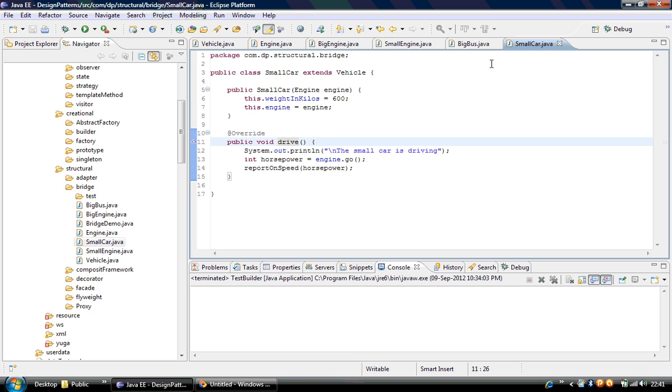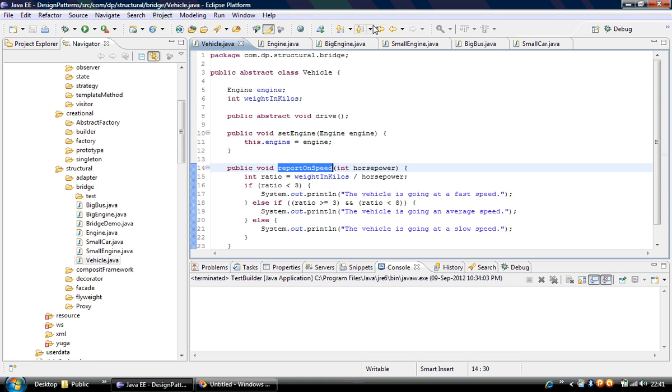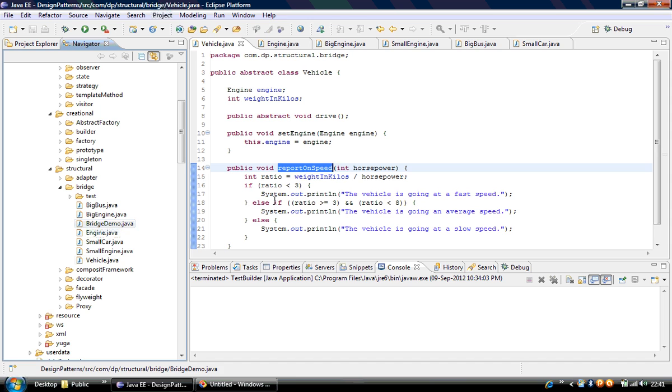What does the drive method contain? First of all, because this is a small car, we just need to get the horsepower. Because we already injected the engine, from the engine we get the horsepower, and we report based on horsepower. Now, the demo.